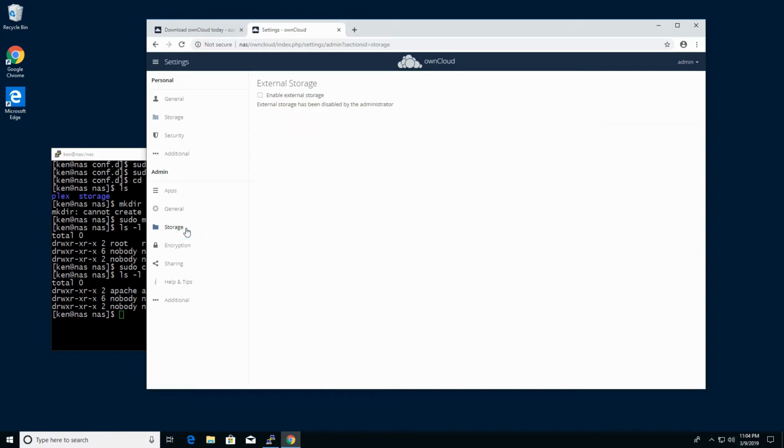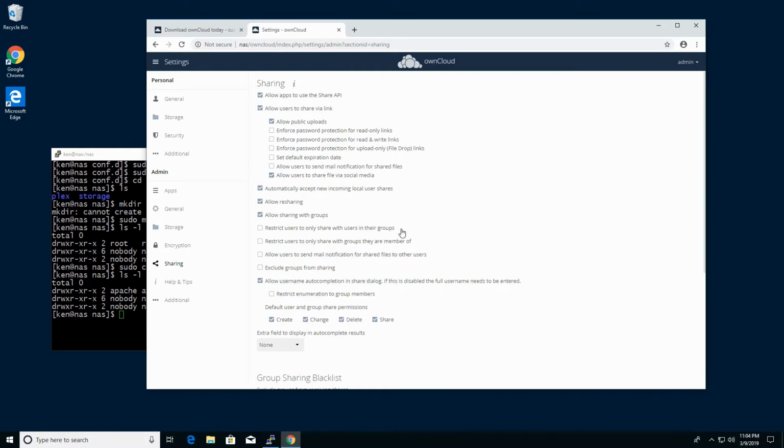If we go to storage, we have an option to enable external storage. We are not going to do that. Encryption, we could encrypt. I'm not going to do that right now. For sharing, you can specify how the sharing works in Owncloud for users. I'm going to leave everything as defaults for now.